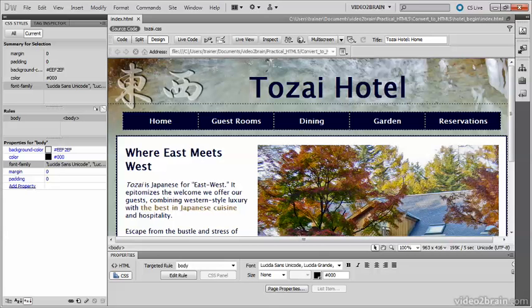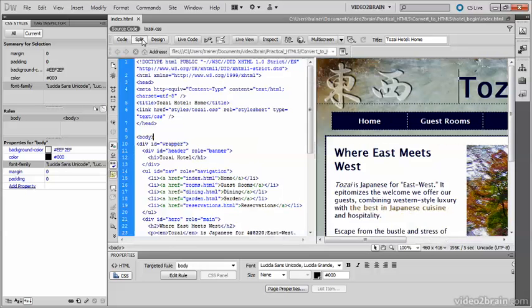Dreamweaver CS5.5 makes it very easy to convert existing pages to HTML5. Although you can only do one page at a time, it's not possible to convert an entire site in a single operation. I'm going to show you how to convert this page and then check that it contains valid HTML5. Let's open it in split view.